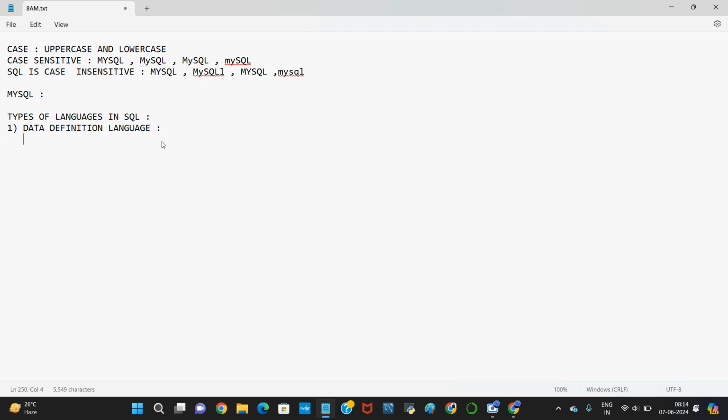In short, we will call data definition language DDL. There are different commands in data definition language such as create, alter, drop, and truncate.